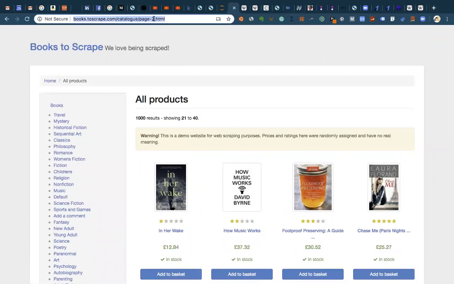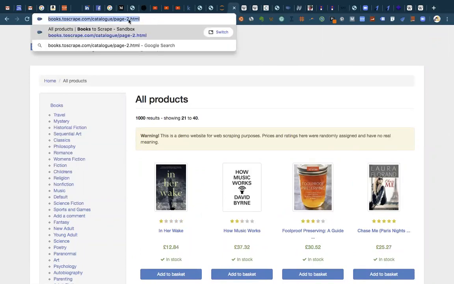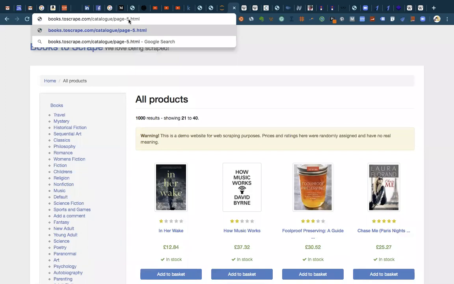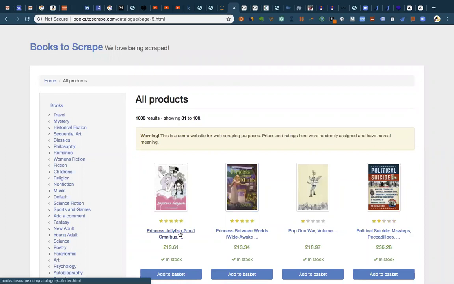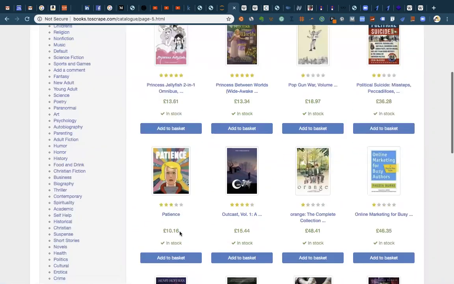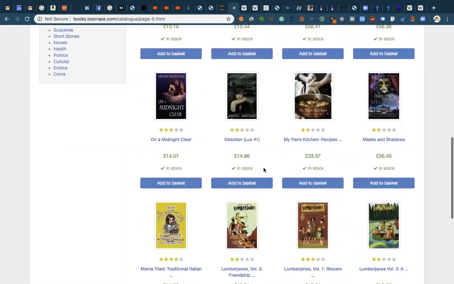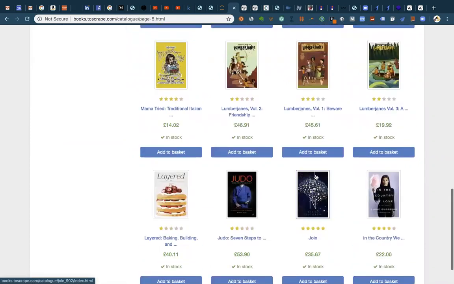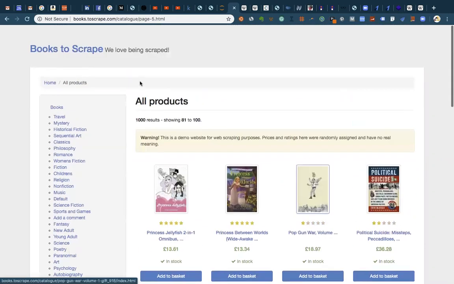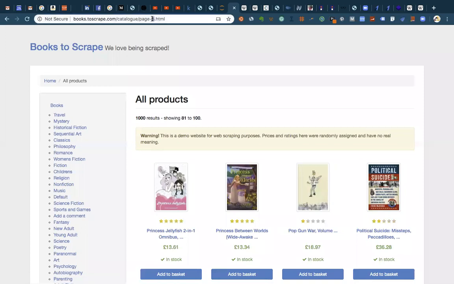We can change the 2 to say 5, which means the fifth page. If we go to the fifth page, these are the items that are on the fifth page. So having "Princess Jellyfish", whatever is there, with the last one, and some other text which are not shown. So that's basically how the URL has been structured here.